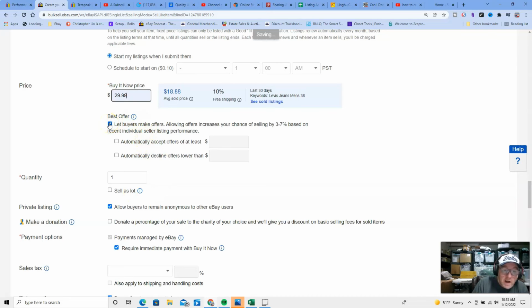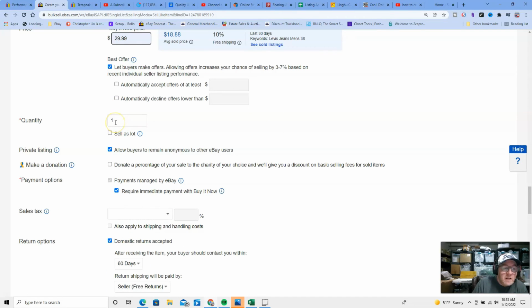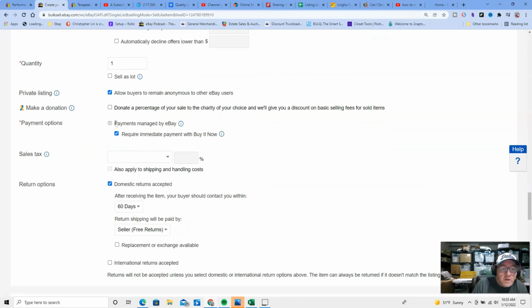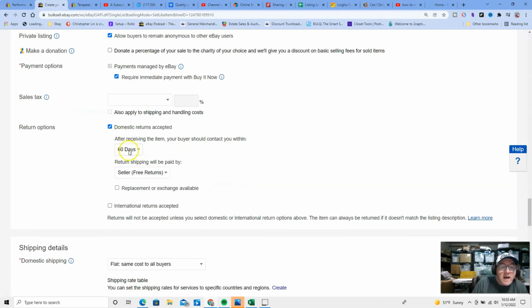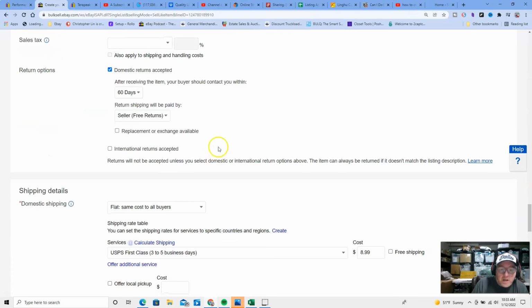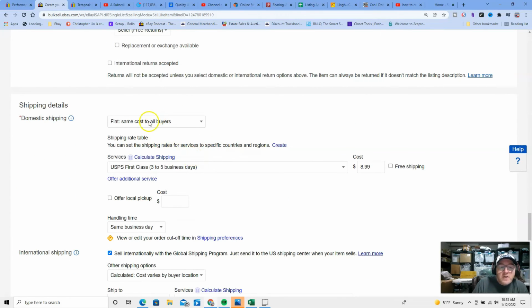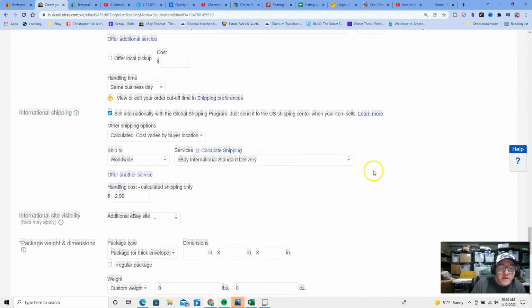Let's see, I do allow best offer, so that is selected. I have quantity 1, require immediate payment. I offer 60-day free returns. That boosts me up in the search algorithm. I use flat rate shipping, USPS first class, even though this will probably go priority. I put first class to give myself a little extra time to get it to the customer. I do a flat shipping of $8.99. I know these will fit in a flat rate envelope, which as a top rated seller will cost like $7.52. That gives me a little bit of wiggle profit room there.